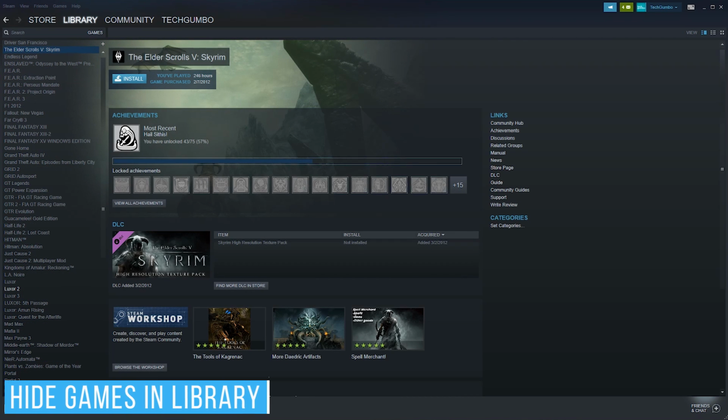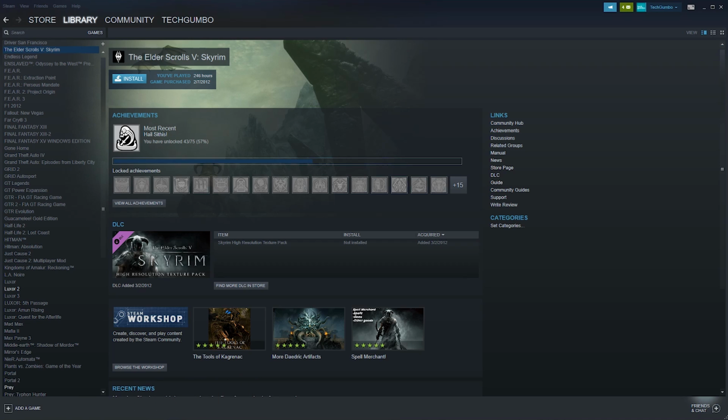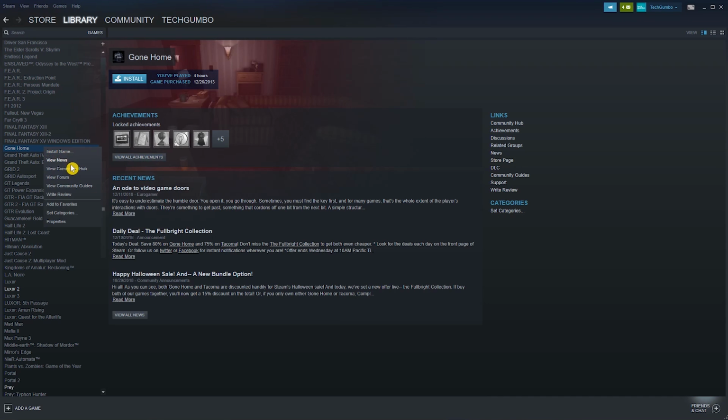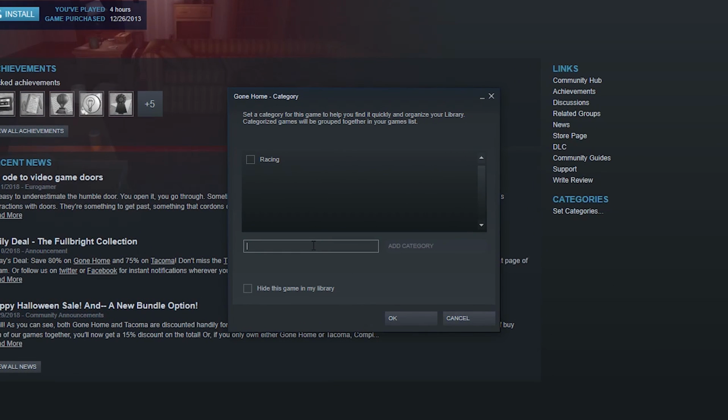Over time, your library will fill up with games you did not enjoy or don't have time to play that you no longer want to appear in your library. To hide those games, you could use the batch method to select several games or one at a time. Right-click on any of the games you selected. Same as the previous tip, select Set Categories. Instead of adding to a category, just tick the box for Hide this game in my library and click OK.